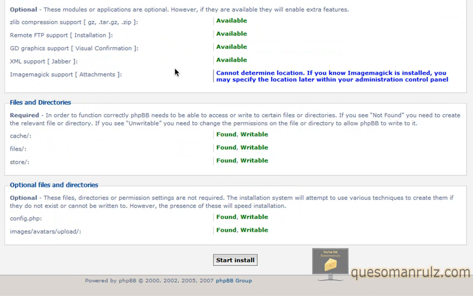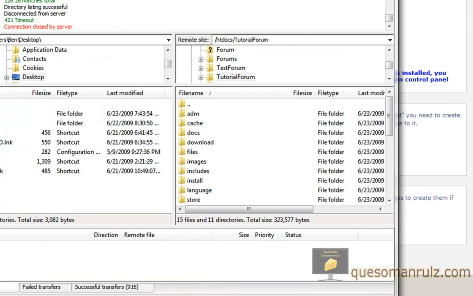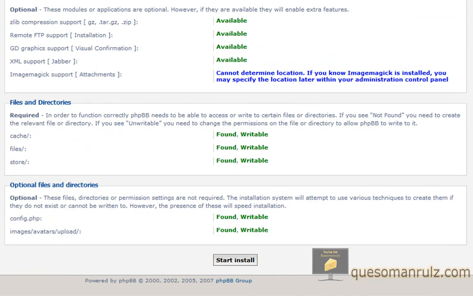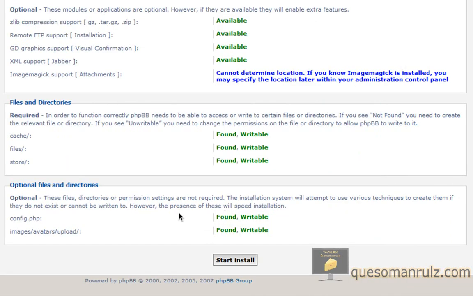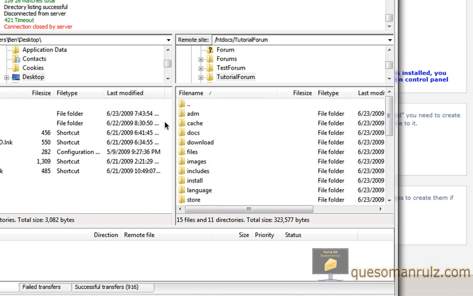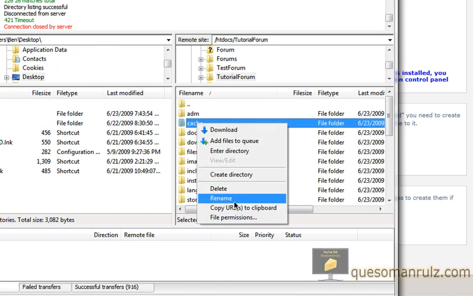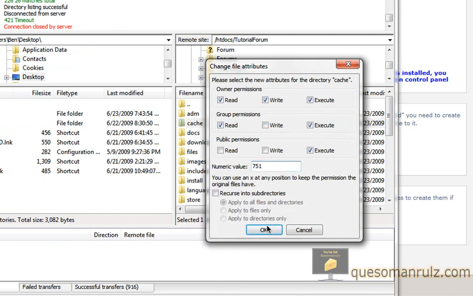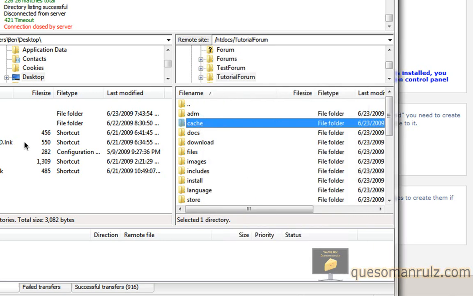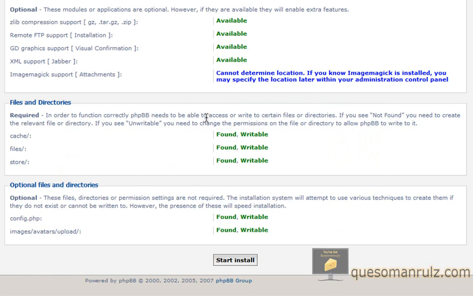If they're not writable, you need to go in with your FTP client again, and you see the ones where it says like cache files and store, and you need to go in here and change their permissions. So it says they need to be found and writable by the server. So cache was the first one. You need to right click and click file permissions, and you need to go to owner permissions and make sure they're all like this. Pretty much what you need to do is in the numeric value type 751. That makes it easiest. And after you do that, recurse it into the subdirectories, and you're done. And you should be able to refresh the page, and that'll be found writable.